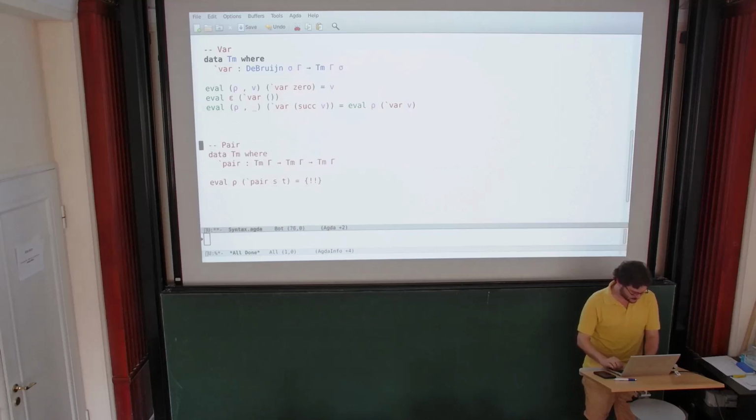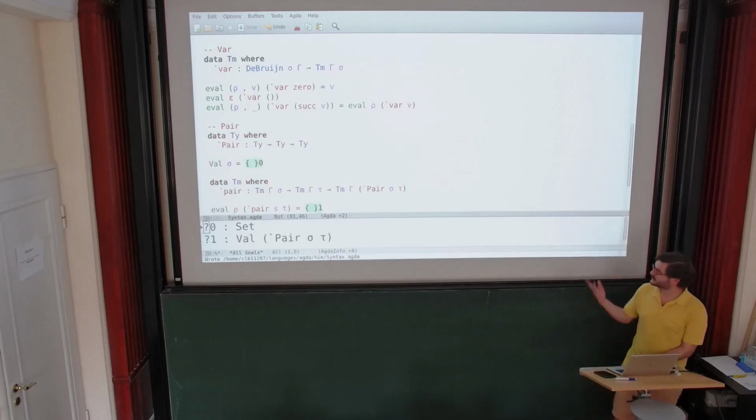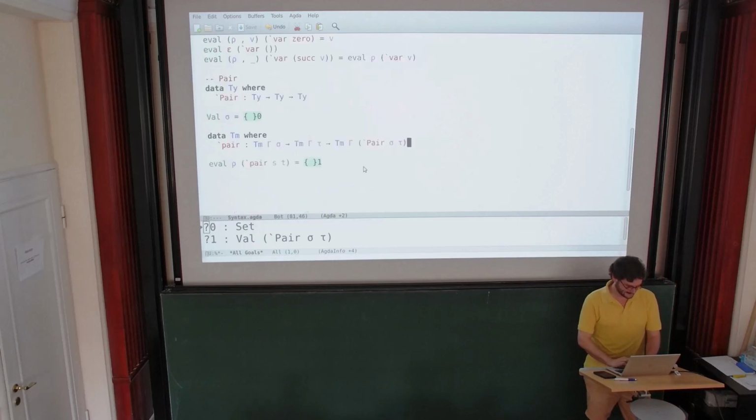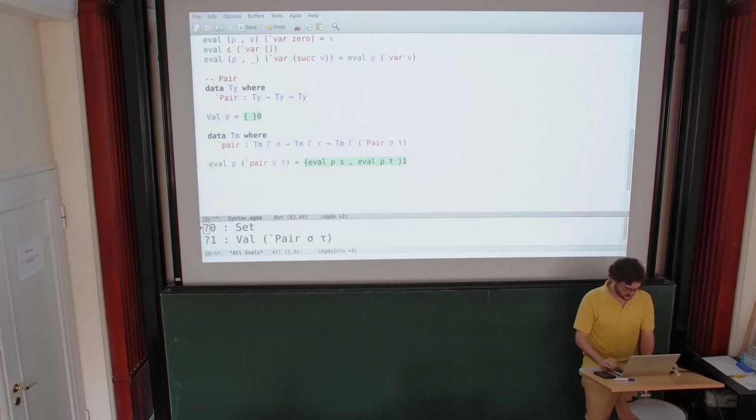Okay, so going back to the pairs, we can throw in a new type constructor for pairs that takes two types and returns a type. The value will be left defined. And the pair type takes a subterm of type sigma, a subterm of type tau, and gives you a term of type pair sigma tau. So this is the usual constructor for pairing. And now here what we would like to write is the pairing of the evaluation of rho and t. And we can actually do that.